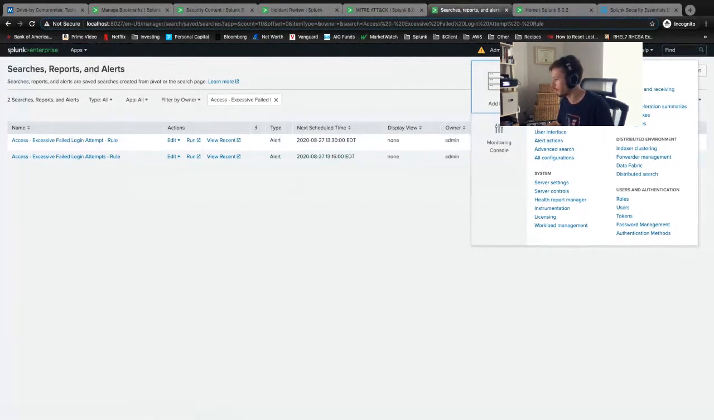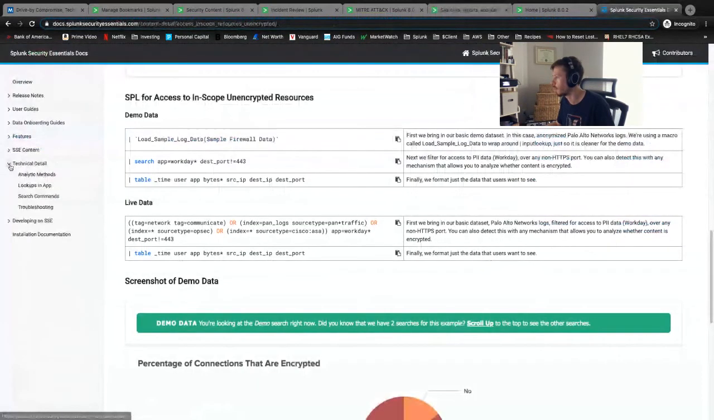Sophie makes a great point. It's helpful to see the troubleshooting steps for enabling correlation searches. Security Essentials, they have a whole troubleshooting guide here on the left. I believe it's under technical details. So you can also look there.